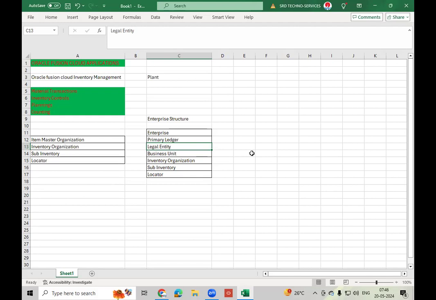To manage purchases and sales, you must define the legal entity, and you will also prepare the tax structure, in India, GST, right?